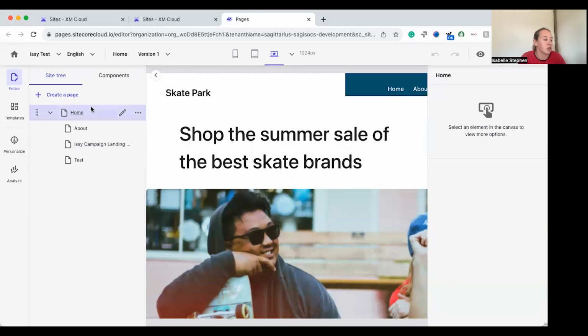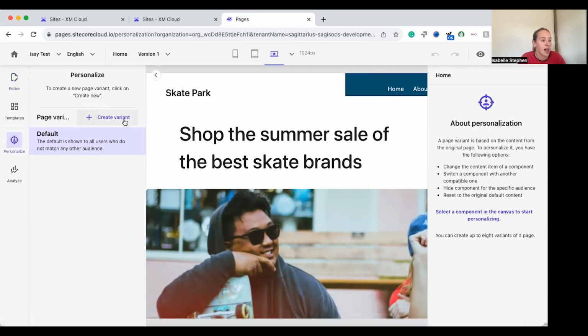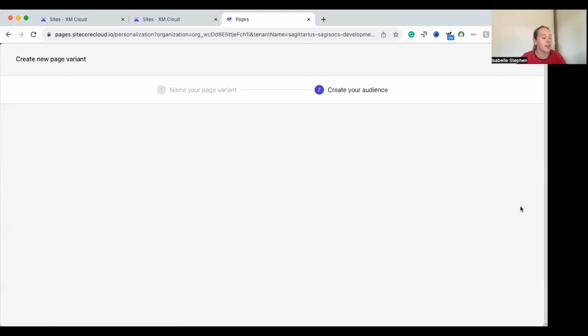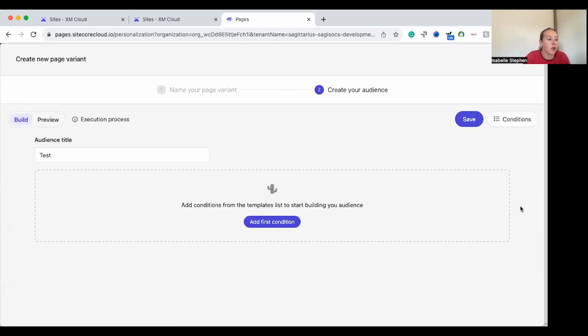So we're going to start by making sure we're on the home page, and then we are going to go to the Personalize feature down here, and we're going to start by creating a variant, and this is where we create our audience. So we're going to click add create variant, and I'm just going to name this variant test for now. And then we're going to move to step 2, which is create your audience.